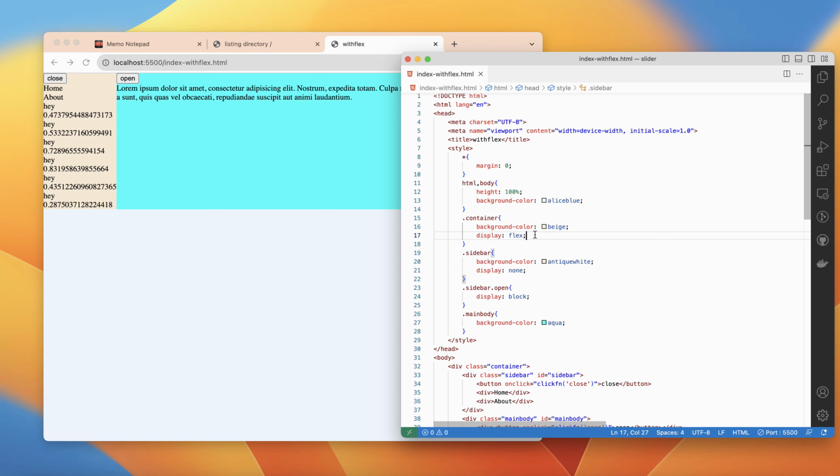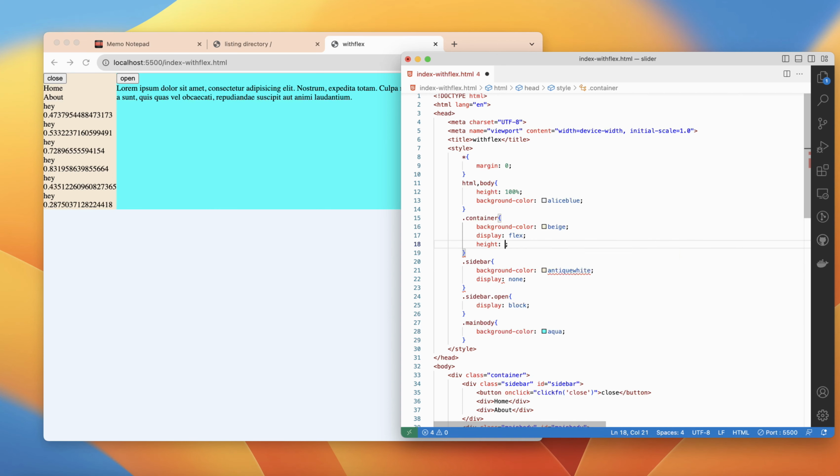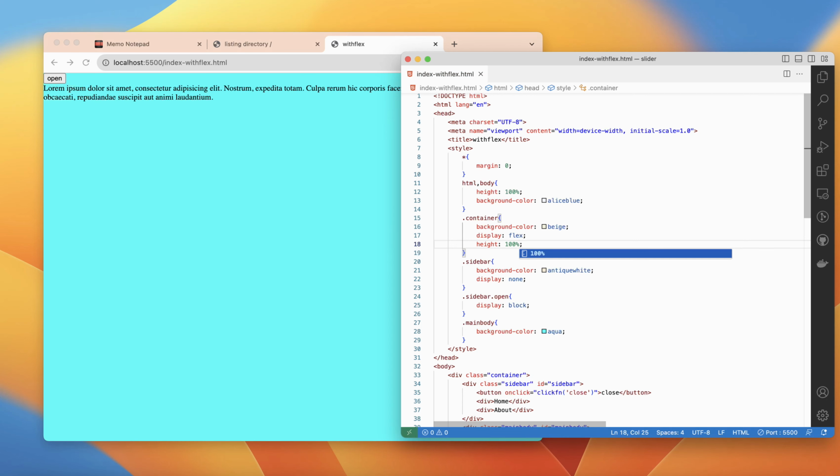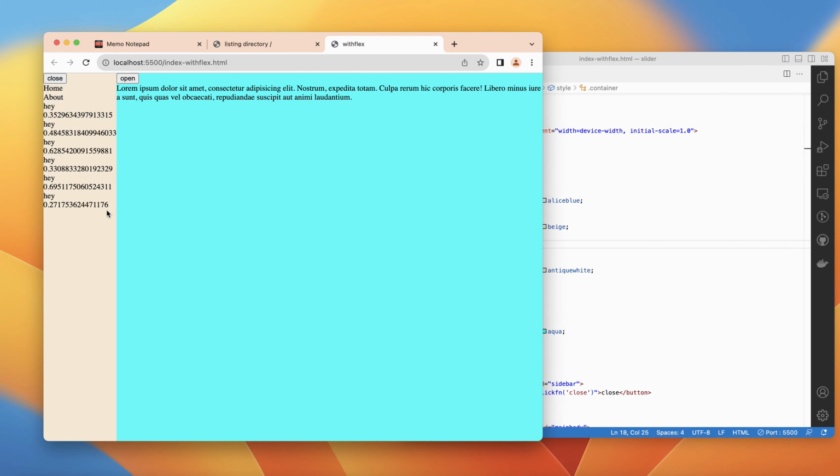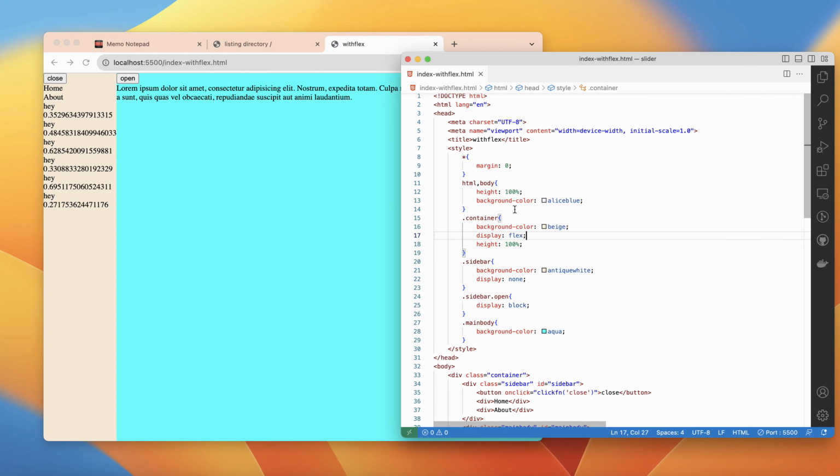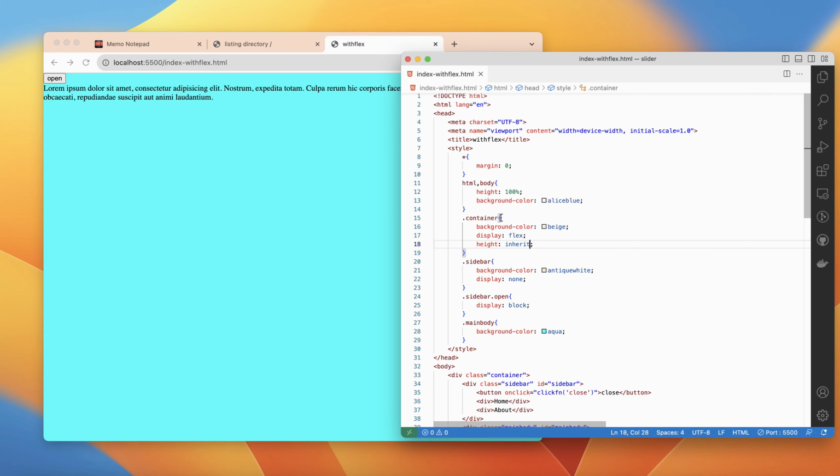We can set the height as 100%. So currently the height of the sidebar is same as the height of the page. We can also use the property value inherit, it will inherit the value from parent.